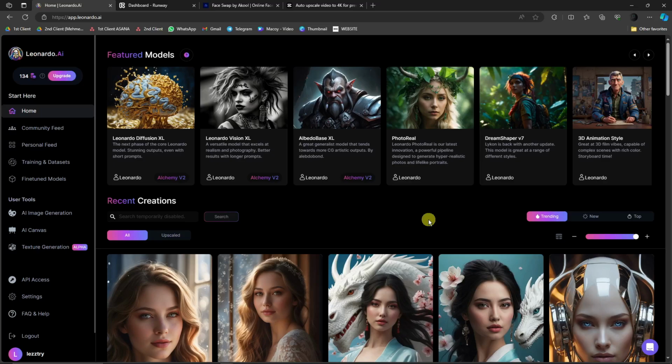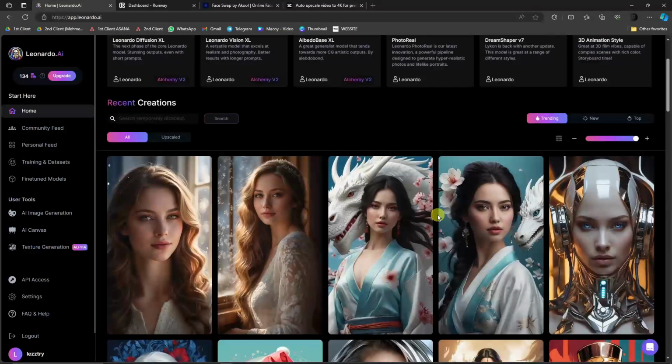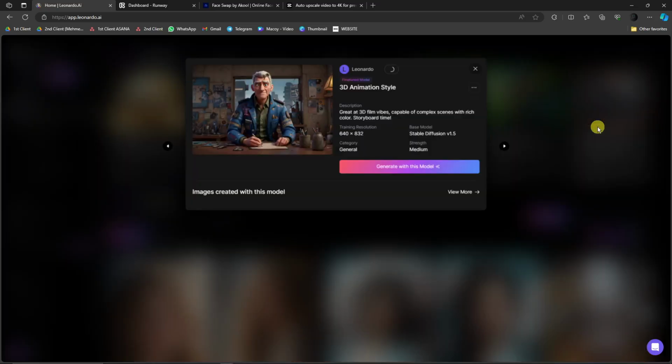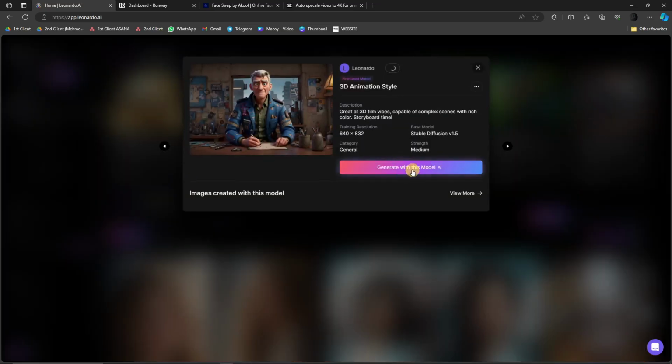Just a quick reminder, if you're watching this on your iOS or MacBook, please stay in the video because the process is literally the same. So let's get started. My purpose here in Leonardo is basically getting an image. Right now I'm just gonna choose this animation style called 3D animation, click on it, and click generate with this model. And you'll be directed to this platform.